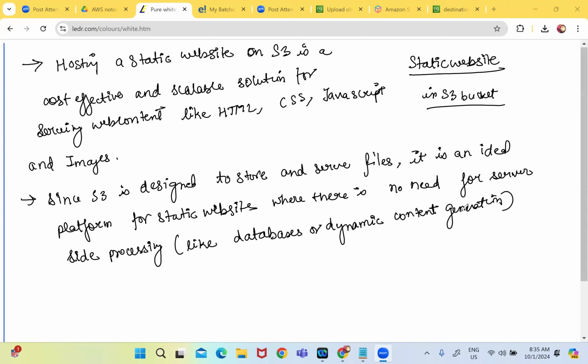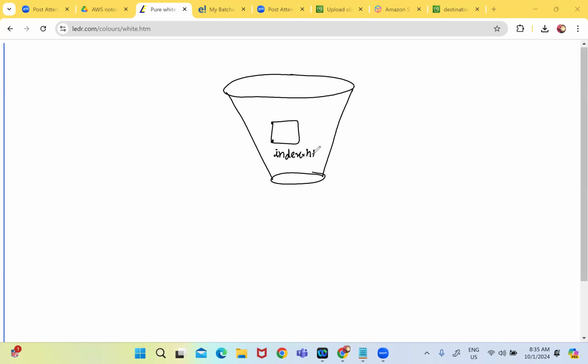Now let's try. What we are going to do is create a bucket. It would be a public bucket. We will upload an object, let's say index.html, which says any website. And now we will enable the static website hosting, which will generate an endpoint link for us.